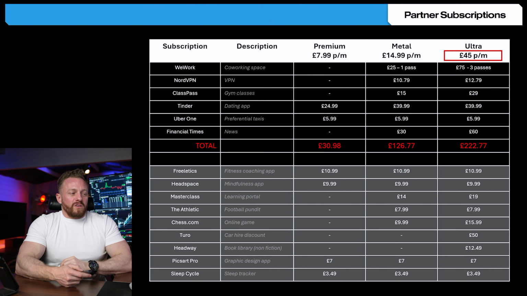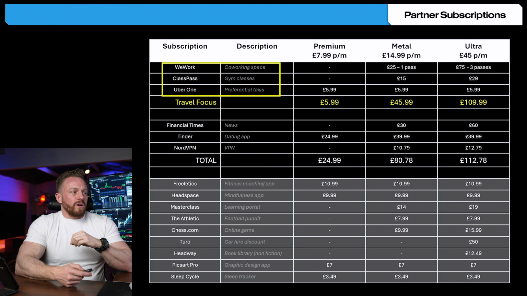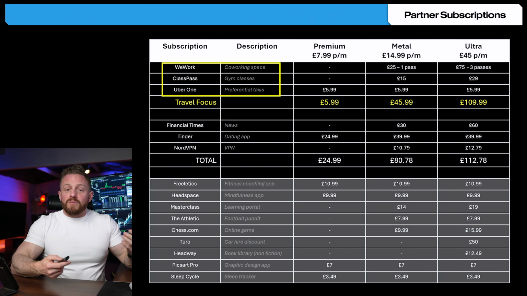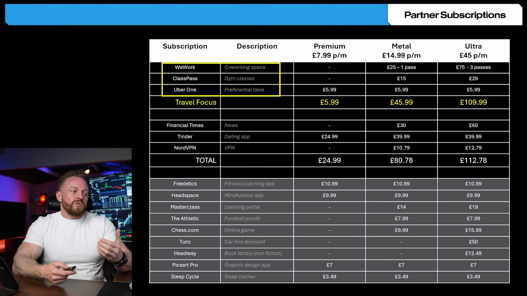The only thing I would say is a lot of these lifestyle benefits are quite travel focused. So I've split that out as well. For example, the WeWork, the Class Pass and the Uber, I'd probably only do that when I'm on holiday in other cities because I already have my own office here. I have my own home gym membership and I've got my own car. So I wouldn't ever use those unless I'm traveling. Whereas let's say the Financial Times, the Tinder and the VPN, I'd use that all the time, all year round.